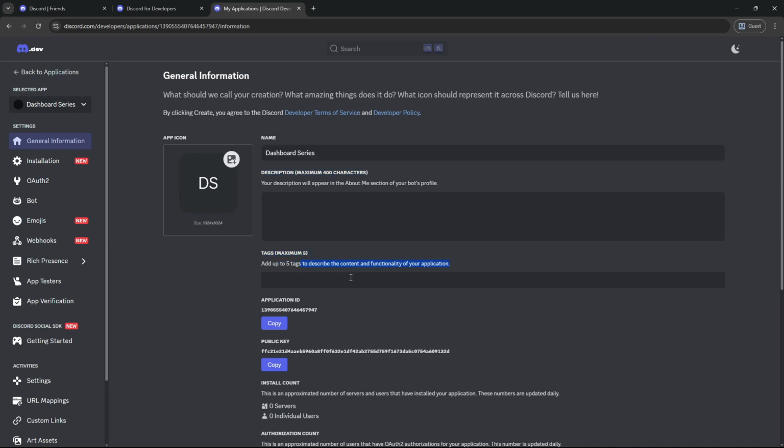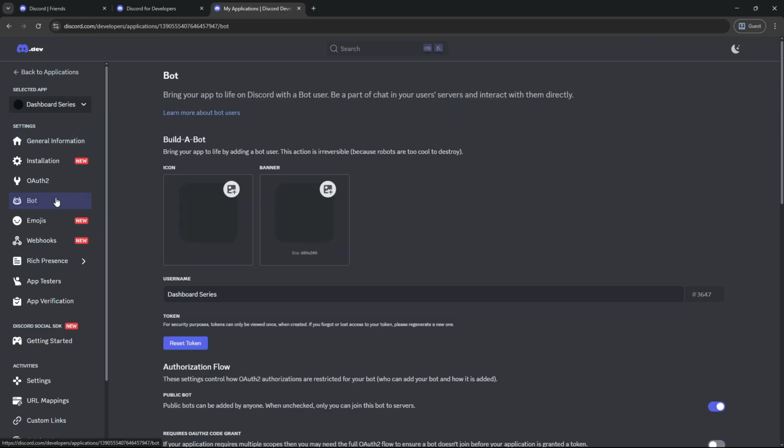Go to the Bot tab on the left-hand side. Here, you'll see your newly created bot. You can add an avatar, change its name, or upload a banner. The avatar is what users will see when your bot sends messages, so choose something that represents your bot well. For now, I'll leave them as they are. Feel free to customize them if you'd like.